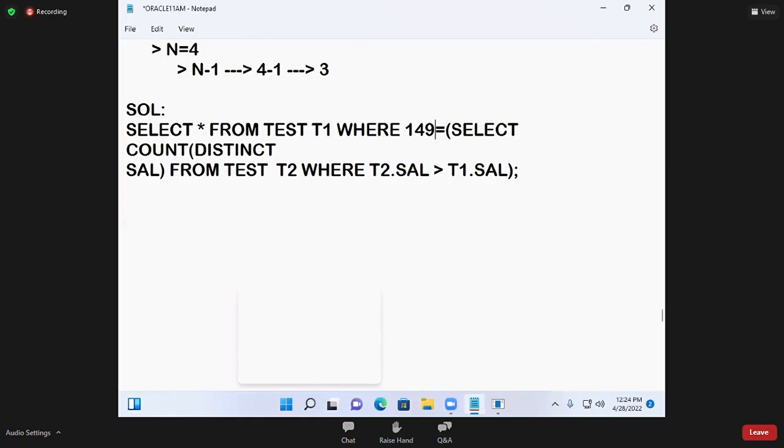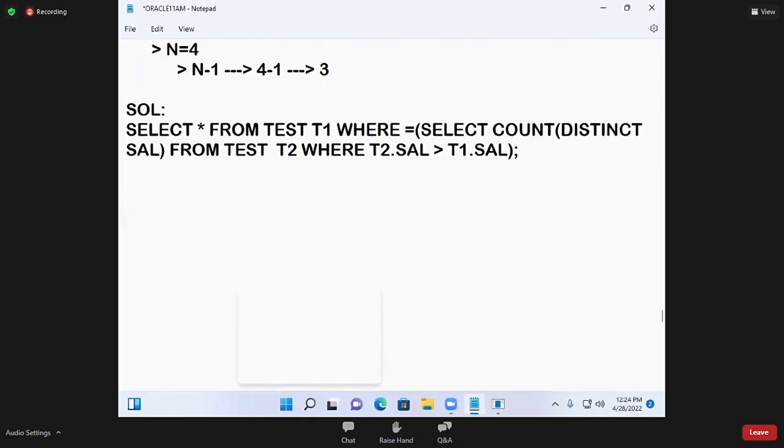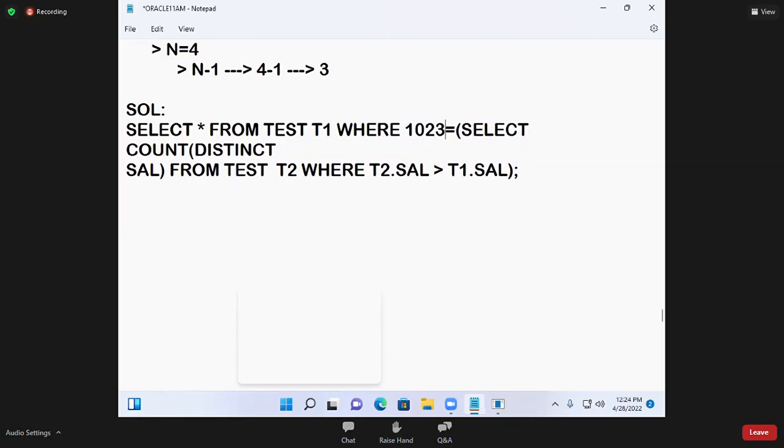Suppose I'm asking for the 1024th highest salary: 1023. That's over. 2005th: 2004. Like that you can find the nth, meaning any position. 1,000, lakhs, crores, millions of positions you can find. But here how many subqueries am I using? Only a single subquery. I'm not using hundreds of queries.